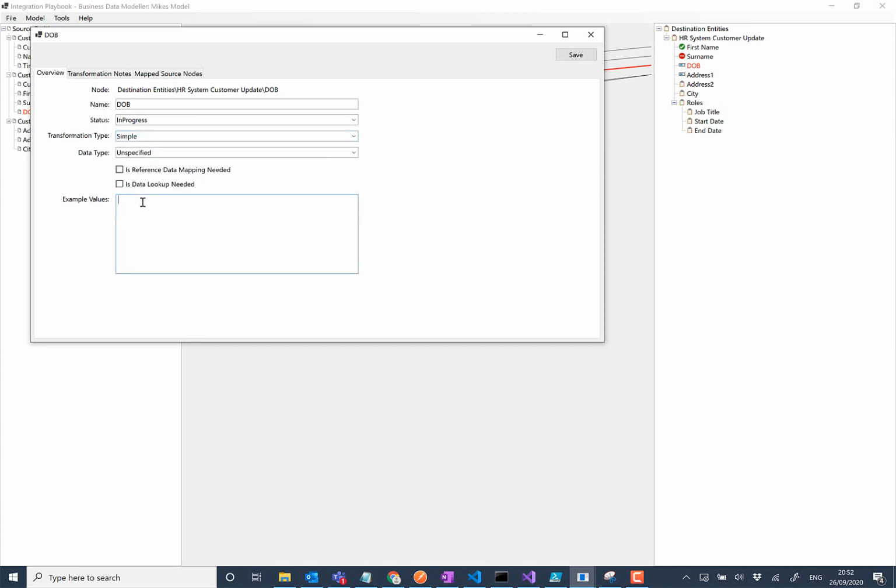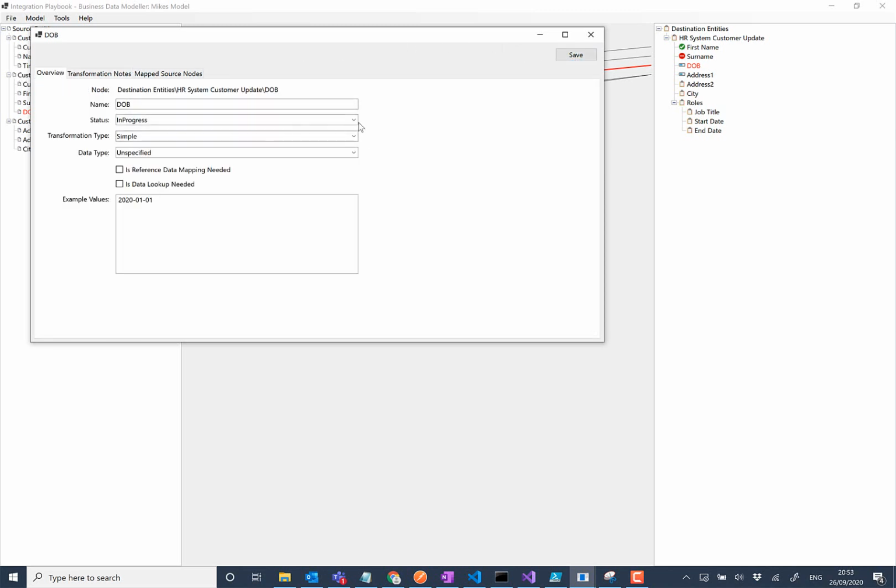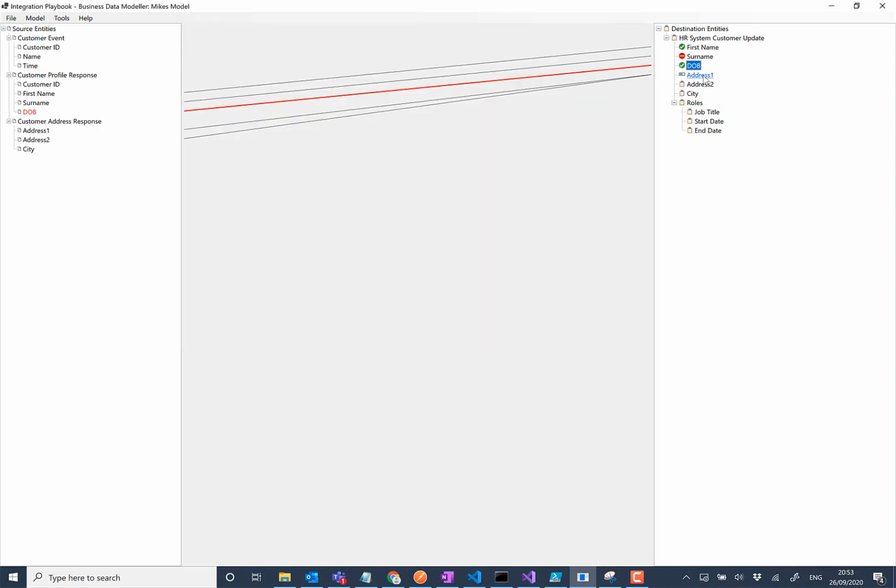I might say if it's a date, I might use 2020-01-01 might be the format. I can say this needs that might be an example of the notes we need to do on the transformation. And I might say this one it's no longer in progress, it's actually complete.